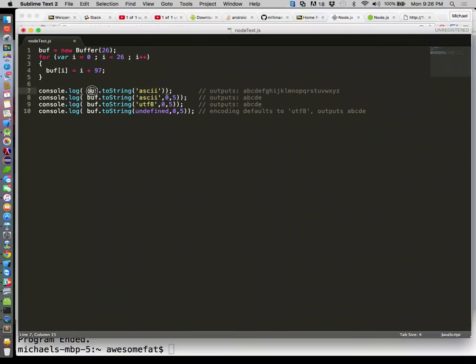Now we're going to write some stuff out. First thing we're going to do is take our buffer and convert it to a string and tell it to treat this guy as the ASCII format. So this should show us a through z, all the letters in the alphabet, because it's going to do that mapping for us, since we've specifically told it to do the ASCII mapping. It converts that 97 to a lowercase a, the 98 to a lowercase b, that kind of stuff.